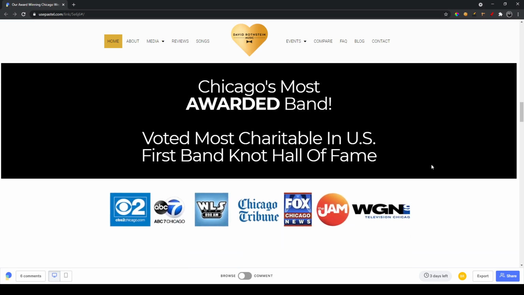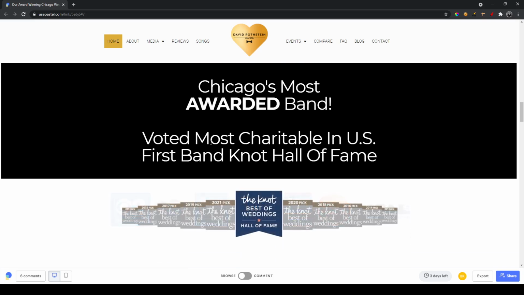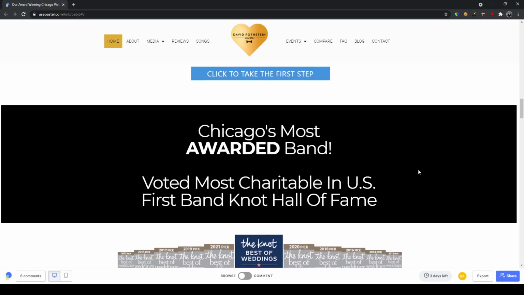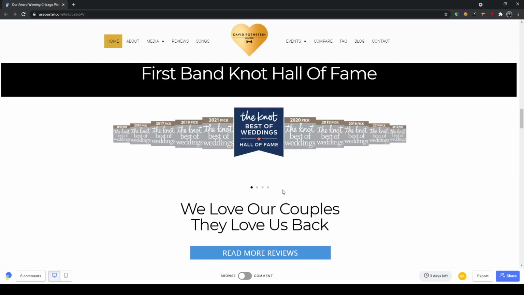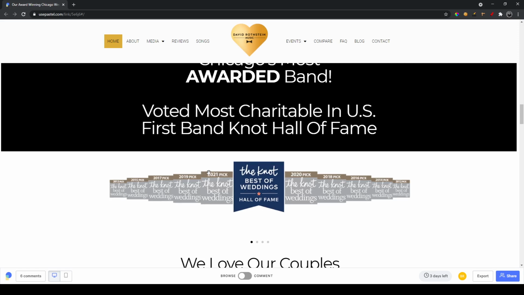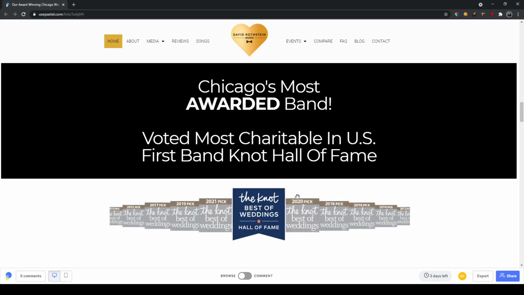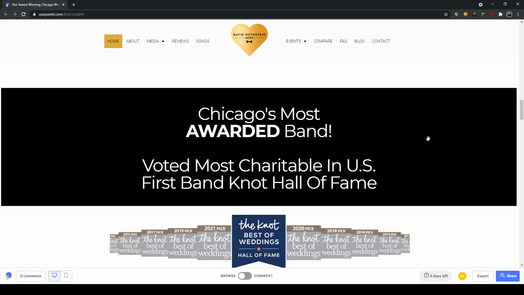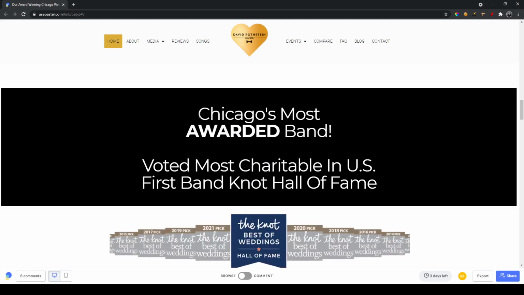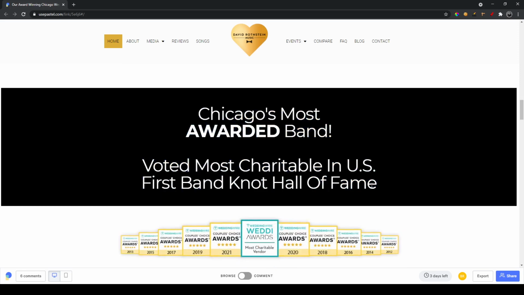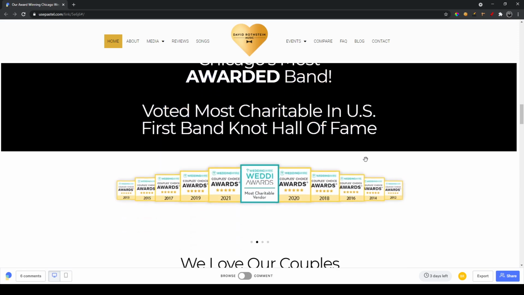Here, Chicago's most awarded band. So that is great. In general, I think, though, now these two sections don't really seem to be the same section, if that makes sense, because I have a white background here, black background here. So I don't necessarily connect these two in my mind.